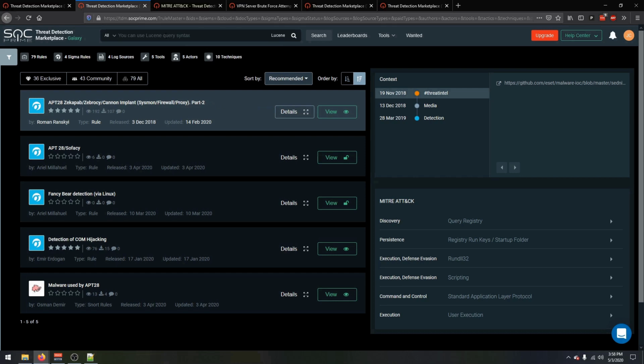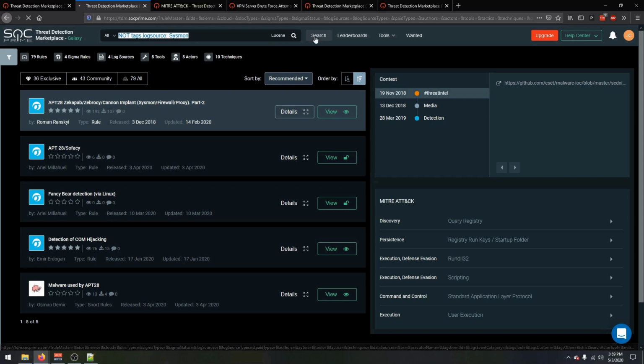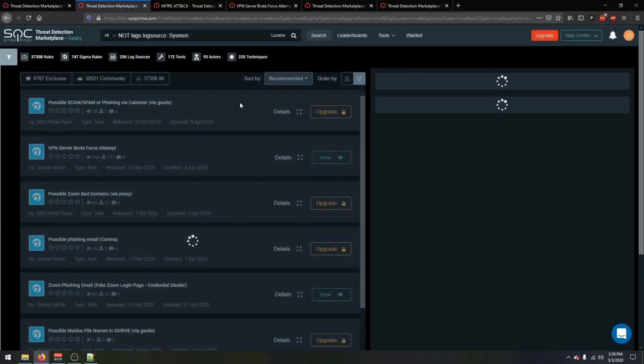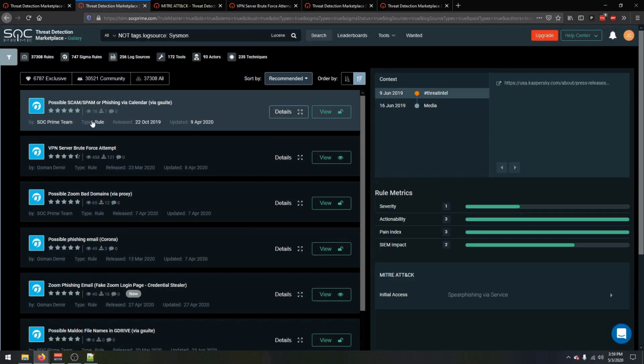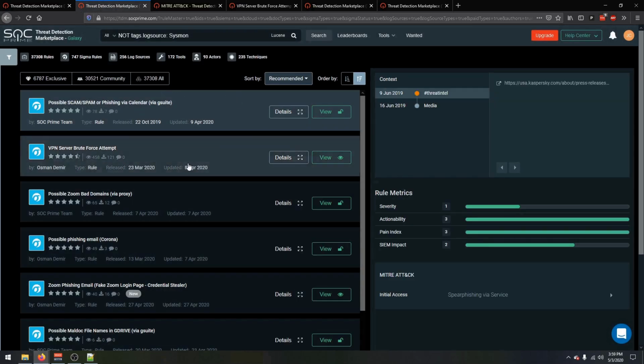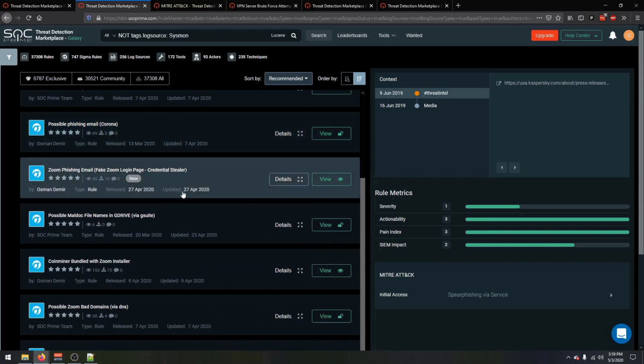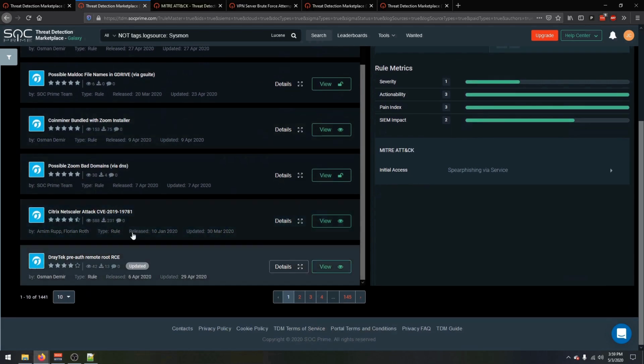So let's just say that for whatever reason, I want to see all of the content in the marketplace that is not for a particular log source. In that case, we can type in not tags.logsource: and in this case, let's just try sysmon. Let's find all the content that is not for sysmon. So I'm going to hit enter and we're going to initiate that search. And you can see that all of the results here do not appear to be for sysmon.